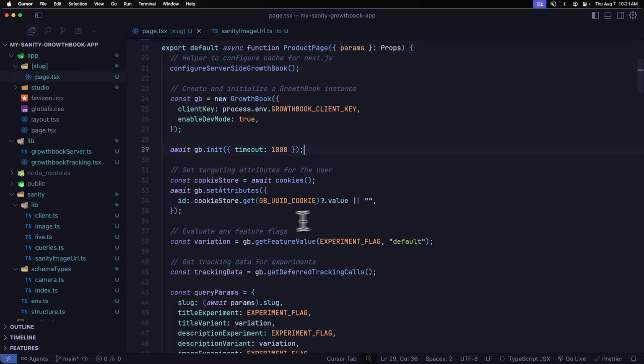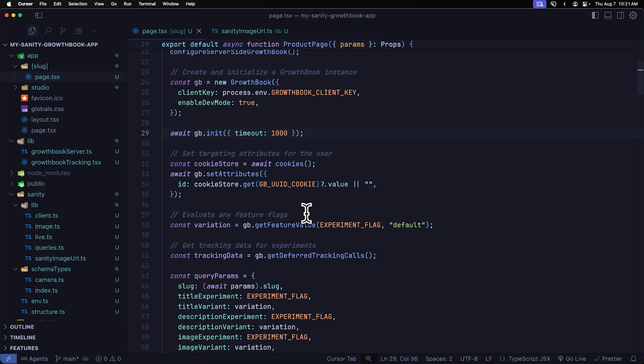We then evaluate the actual experiment. So there's the experiment flag here, which is that flag Sony camera, and we're using this helper method of getFeatureValue to evaluate the experiment. So based on then what that ID is, we're going to get either control or variation, and that will be consistent every time. So if someone comes to your page, they're always going to get the control or they're always going to get the variation.